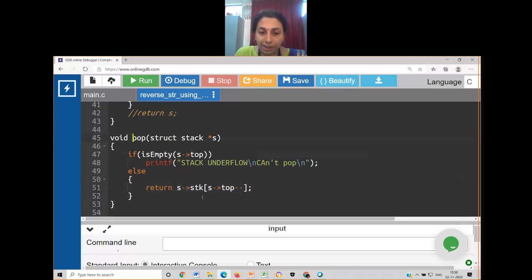So accordingly, my return type modifies like this. Pop's return type will now be character. Why does it have to be character? Because I have to return the character popped, and that gets stored somewhere. This is the major modification that I am doing.